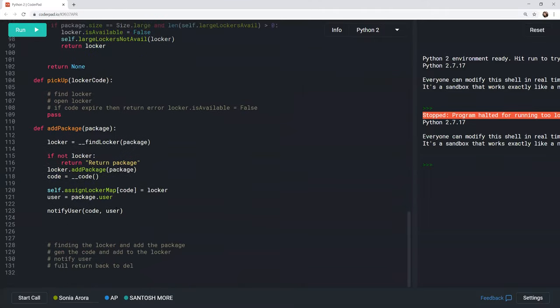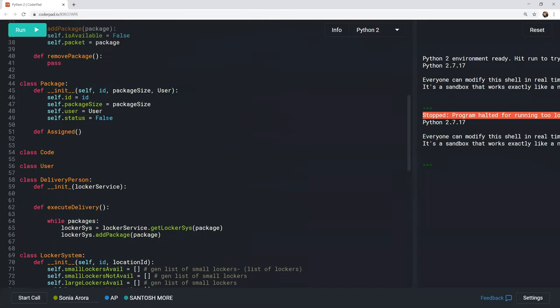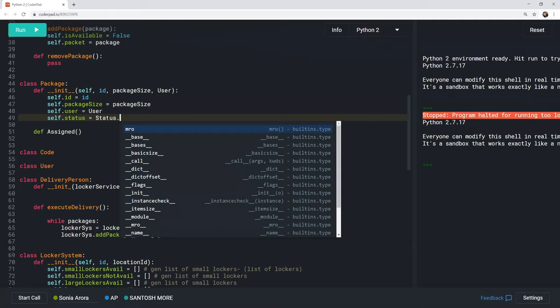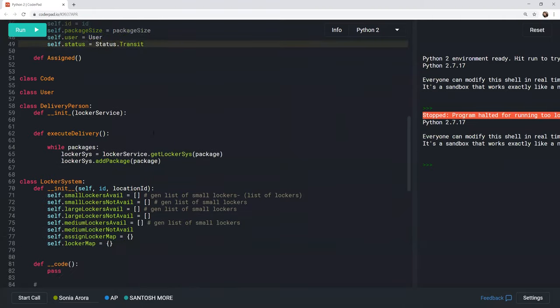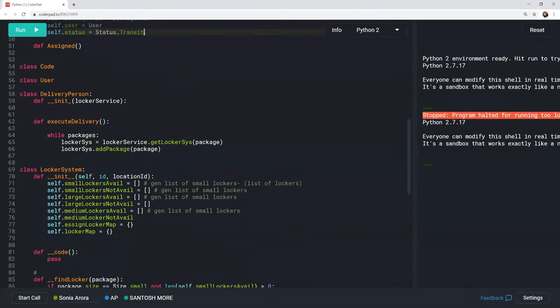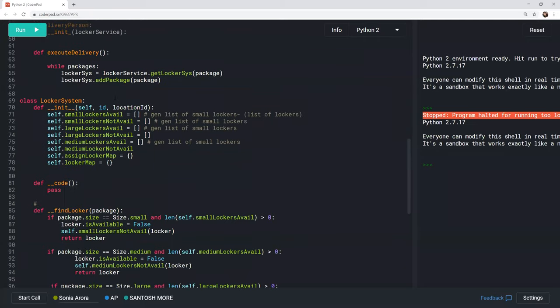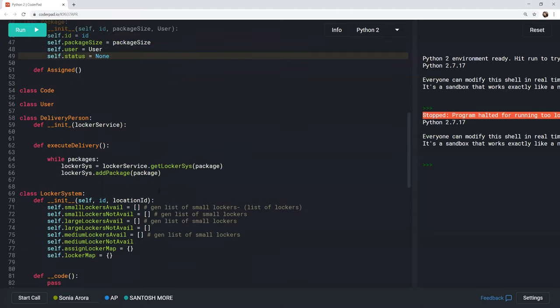But let's come back. Our one use case is done, add package. Now the user is actually picking up, correct? Did we complete everything in add package? It should. Why is it transit by default? I'm just putting it as a placeholder. You can just put none there. It will confuse the interviewer.